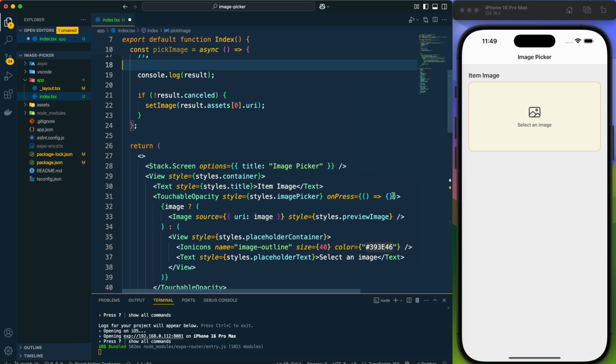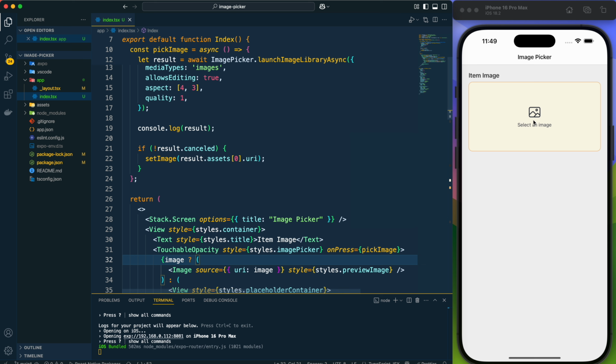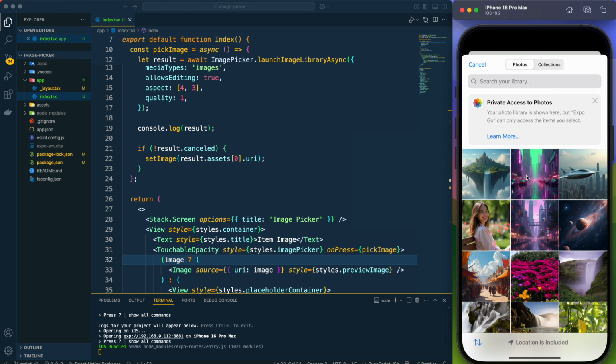Now we can provide the pick image function over here. Now save it. After saving, let's see. So here we can see the image library has been opened, and we can select the image.